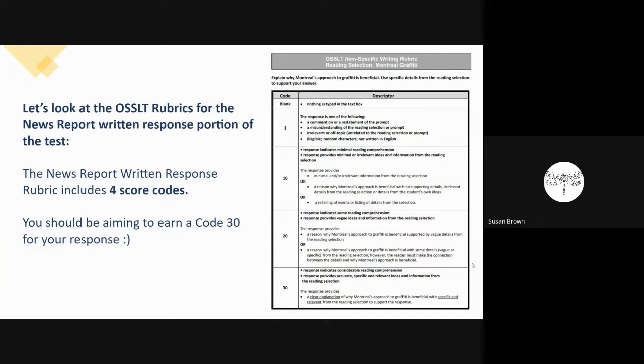Let's look at the OSSLT rubrics for the news report written response portion of the test. The news report written response includes a score code of I, which is an incomplete, irrelevant, or off-topic response, a score code of 10, which indicates minimal reading comprehension, a score code of 20, which indicates some reading comprehension, and a score code of 30, which indicates considerable reading comprehension.